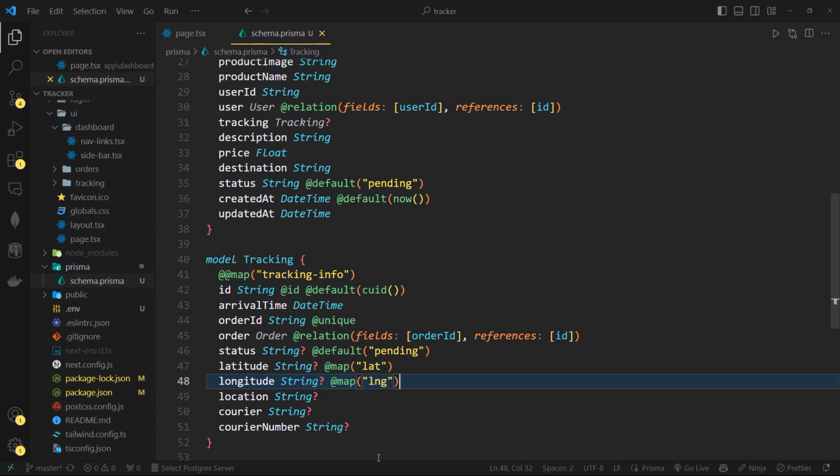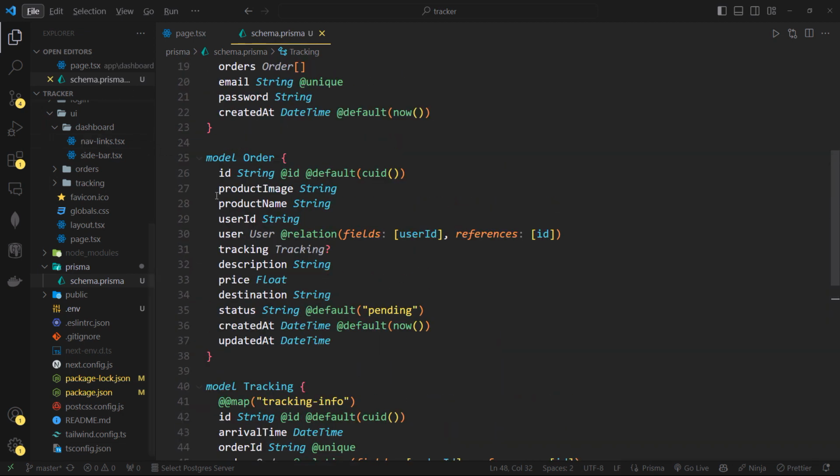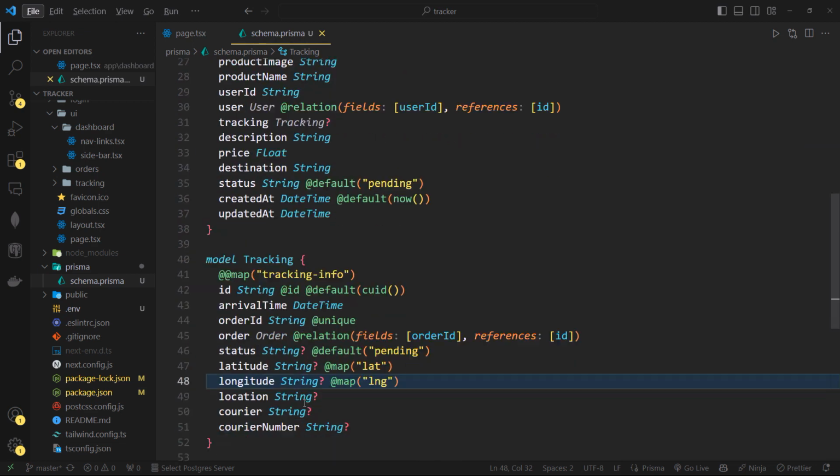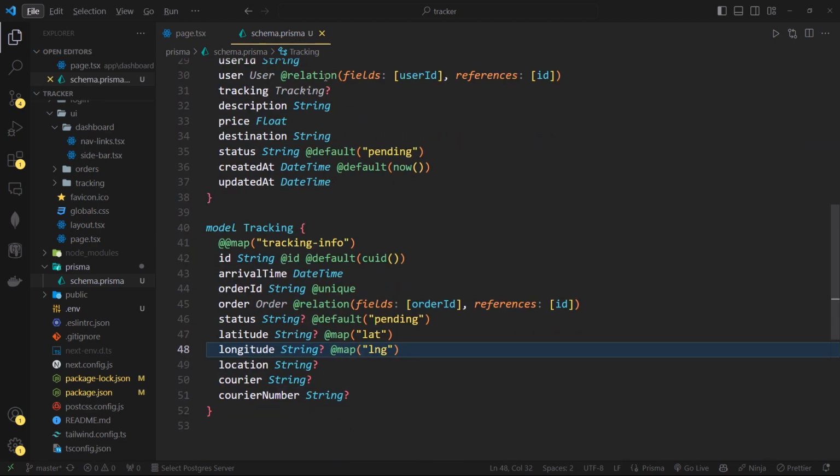So another thing I wanted to talk about is deleting. You can specify the behavior you want when deleting a product. For example, let's say you want to delete this order here. What are we going to do with this tracking? Because tracking is linked to order. So what if we're deleting an order? What are we going to do about this tracking information here, since they're linked together?